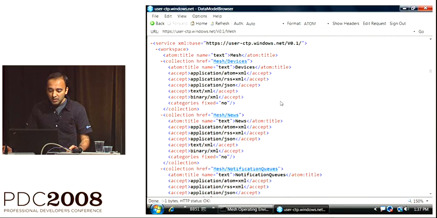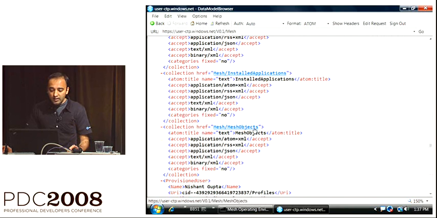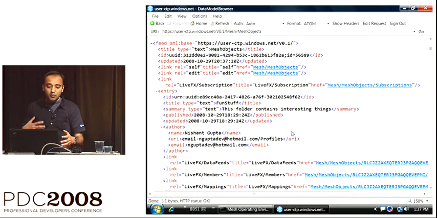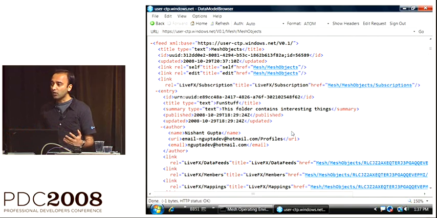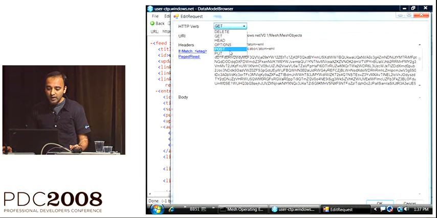I navigate to my mesh, and I can navigate to mesh objects. Now, what operations can you perform with mesh objects? You can do introspection on a per resource basis. So rather than doing a GET request, if I change the request to that of an OPTIONS request, it tells me what all I can do. So let's do that. I edit this request, and I say that I want to execute the OPTIONS request to show me what options I have.